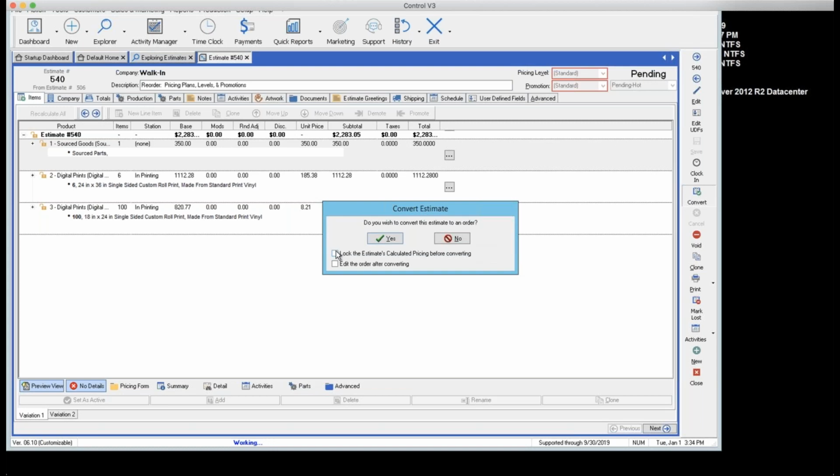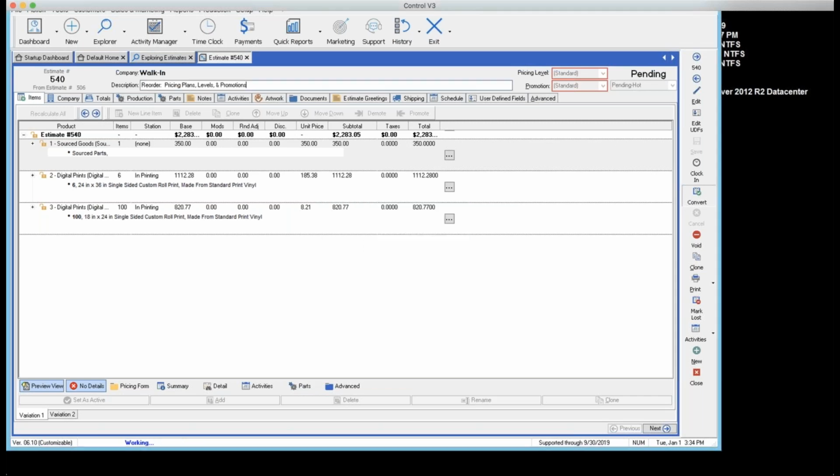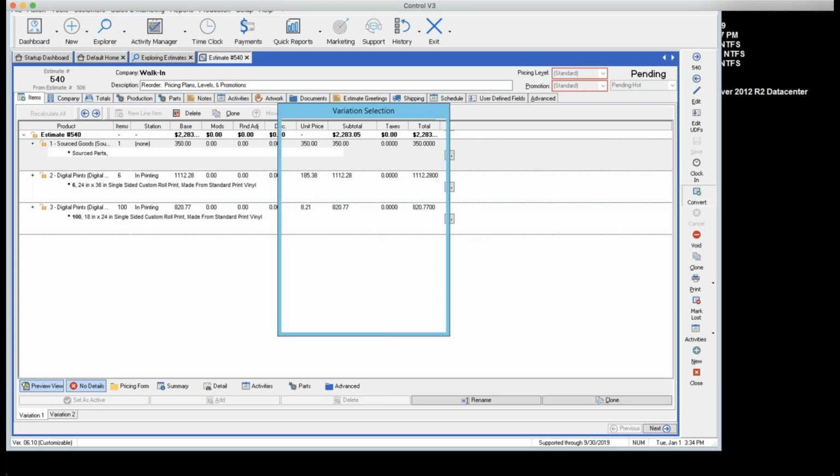If you need to make changes to it before it gets saved as an order, then you would put a check mark on the second item that's going to give you an opportunity to make changes. And if you don't put a check mark on either one of them and then say yes, it's going to go through the motions of converting that estimate to an order. Now you're going to be prompted here in just a second.